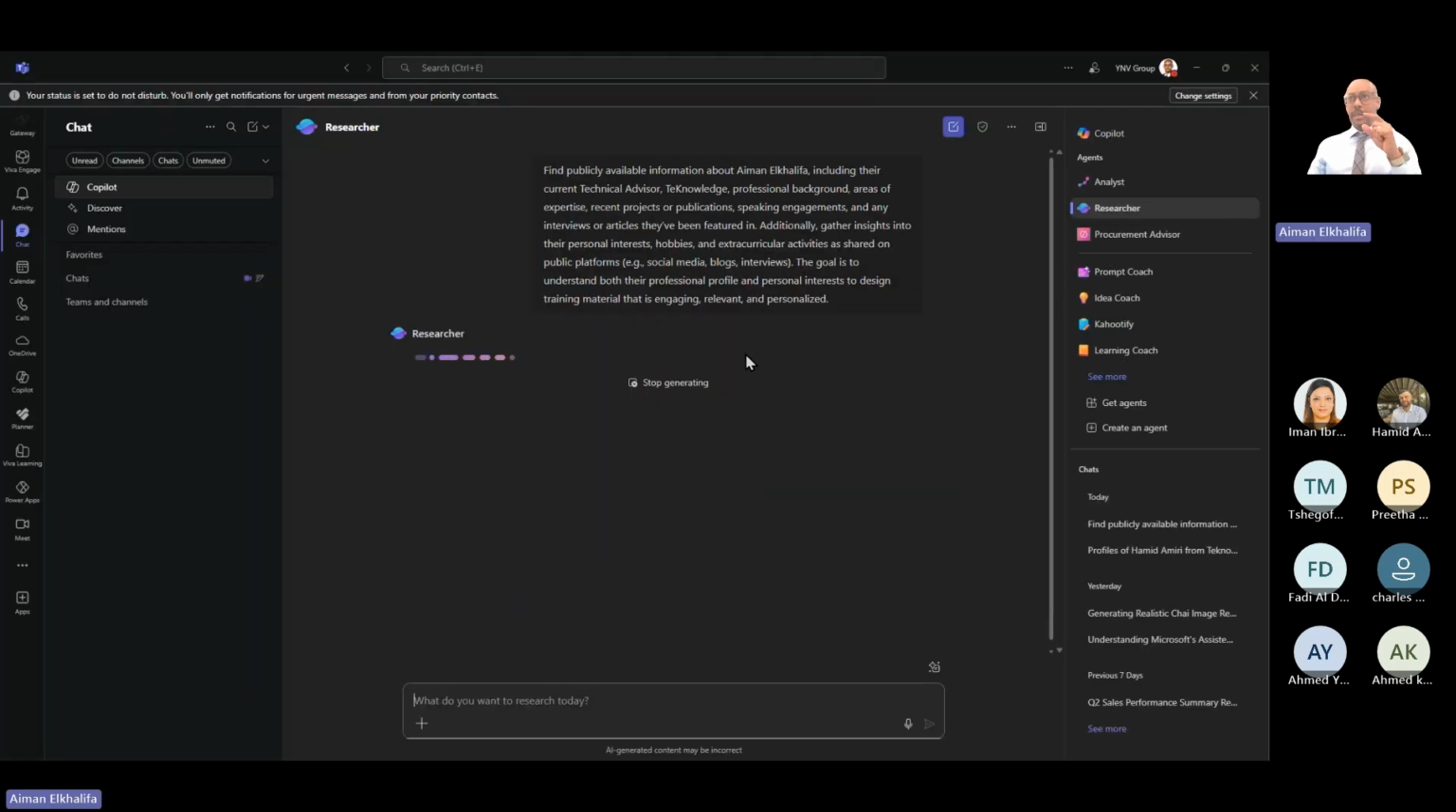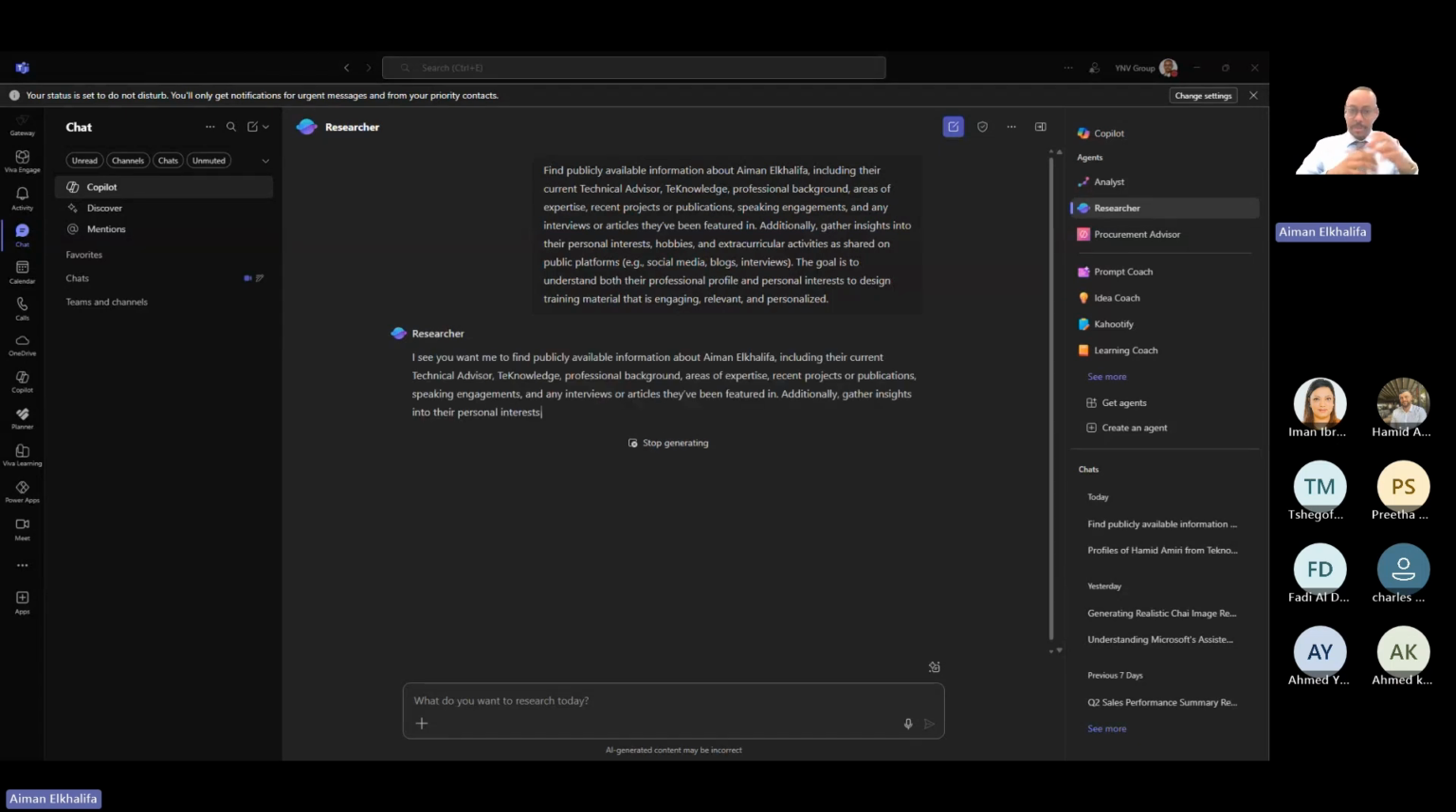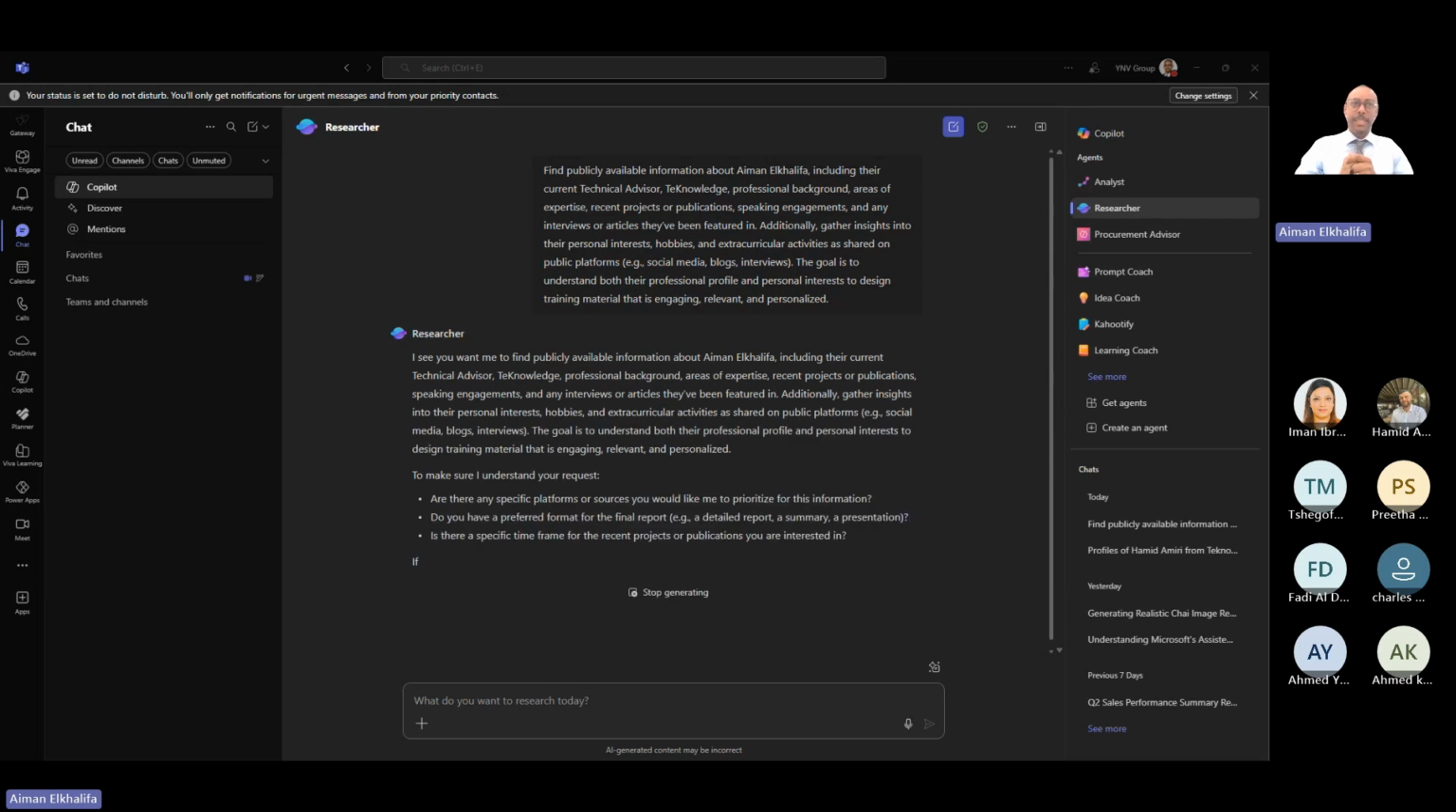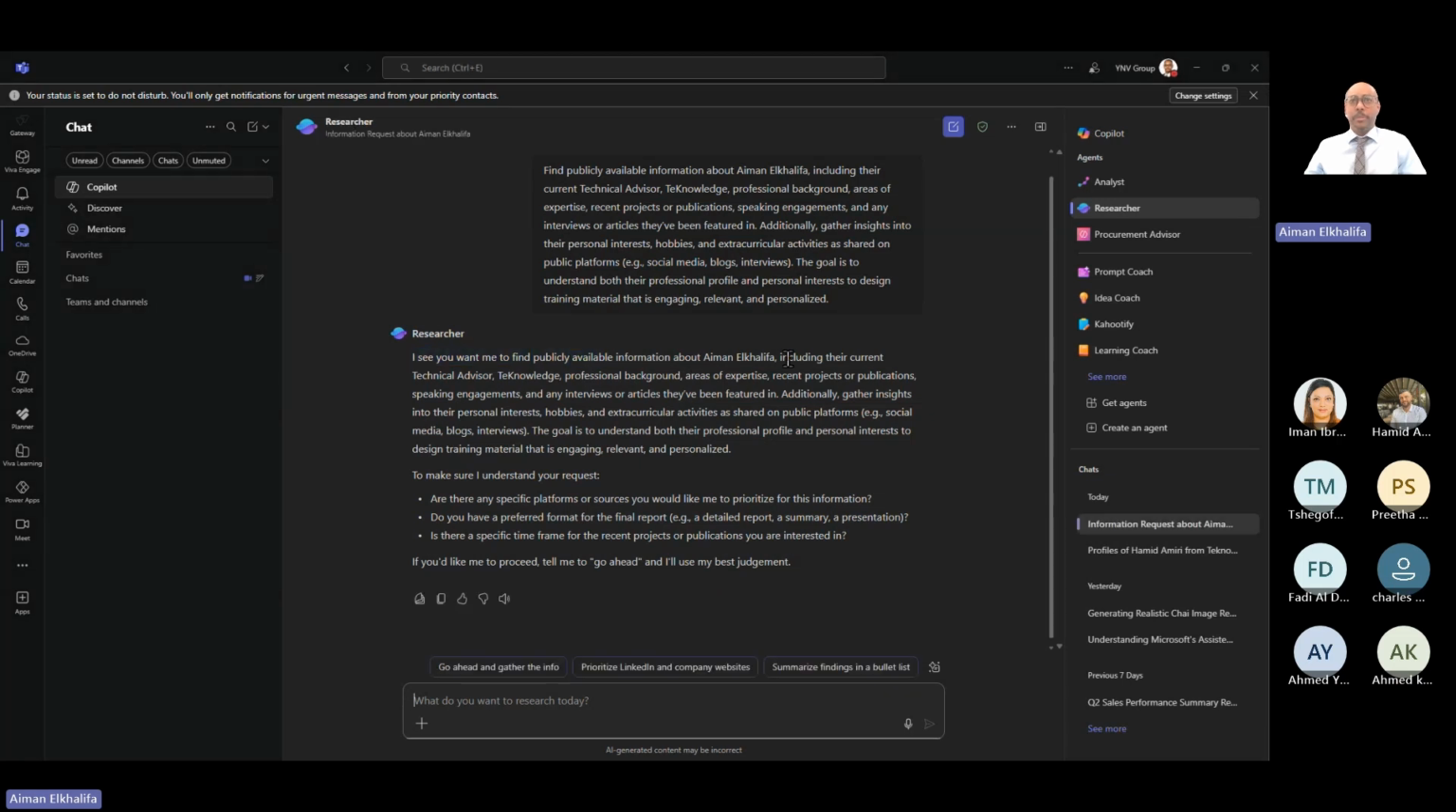This researcher, it's not your typical generative AI. This is a reasoning model. You see, on reasoning models, this is compared to DeepSeek. This is compared to model O3 from ChatGPT and so on. So it goes like, okay, I see you want to find public information about Ayman Khalifa and so on.